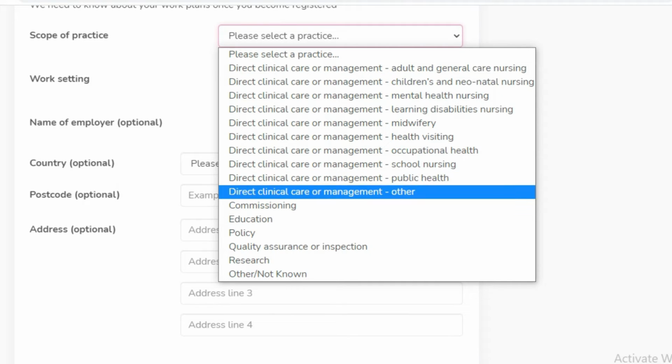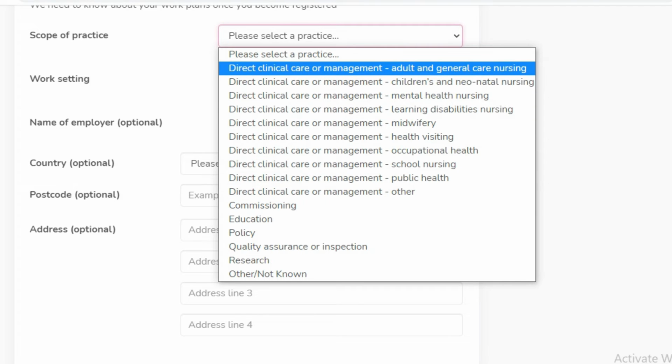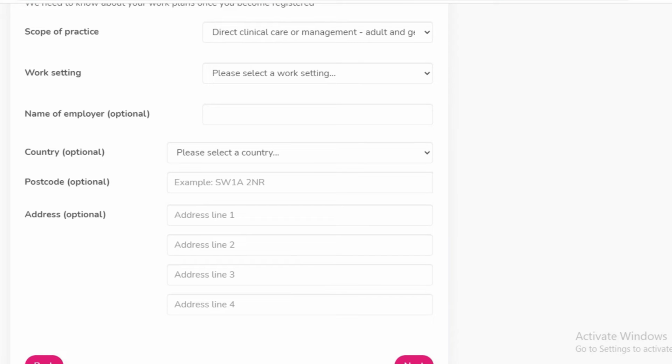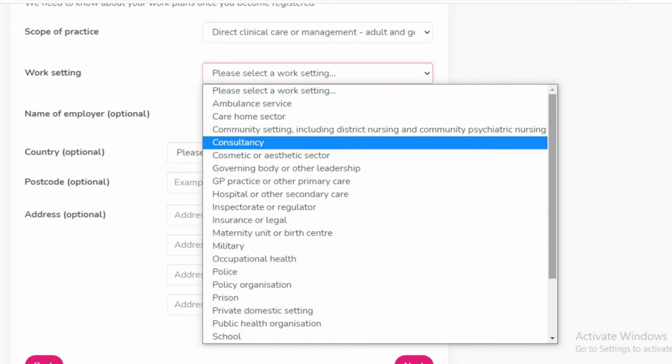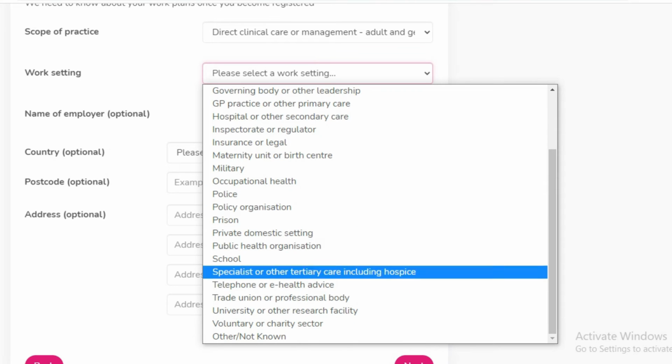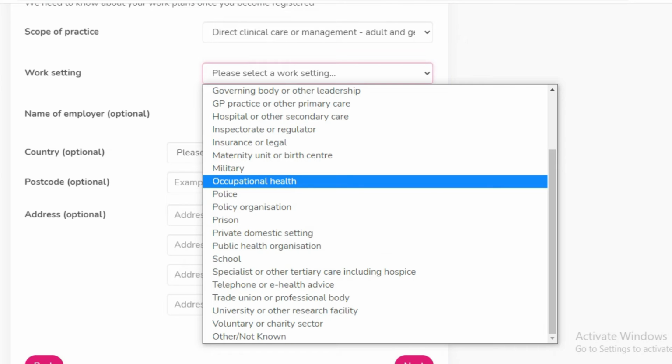Like if you are going to become an adult registered nurse, then you have to click on direct clinical care or management, adult and general. After that, work setting. In this option, you have to select what kind of work setting you are going to choose in future. If you are going to work in the hospital sector, then you have to click on hospital or the secondary care. Or if you are planning to work in a maternity center, then you have to select this kind of option according to your choice where you want to work.